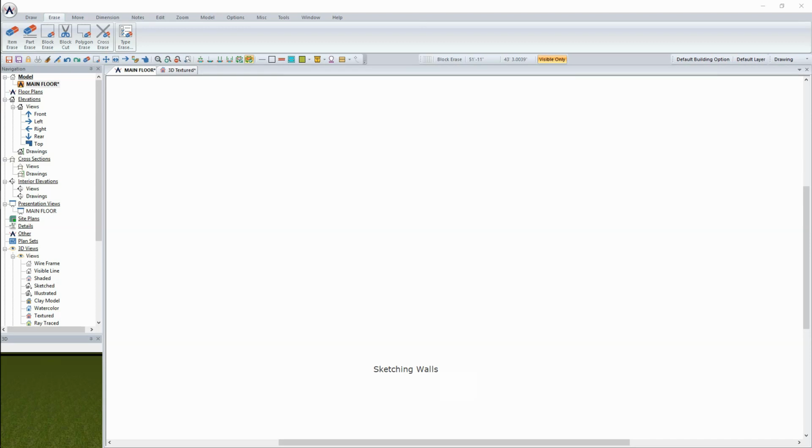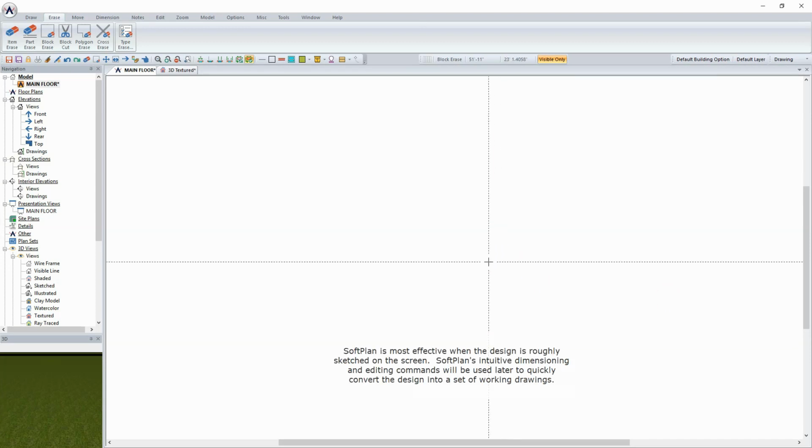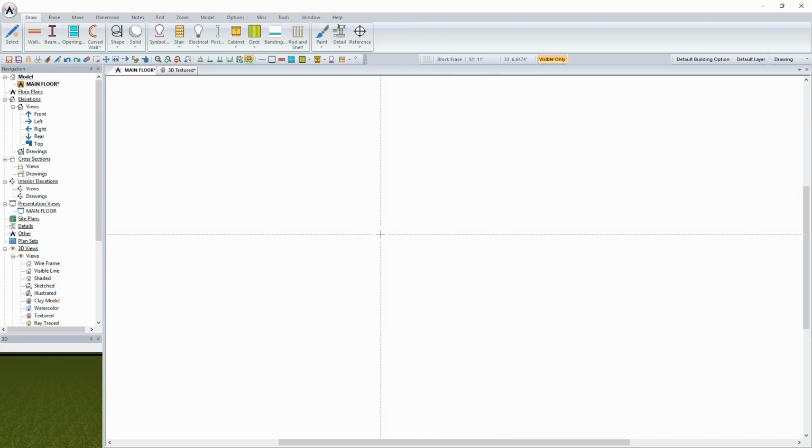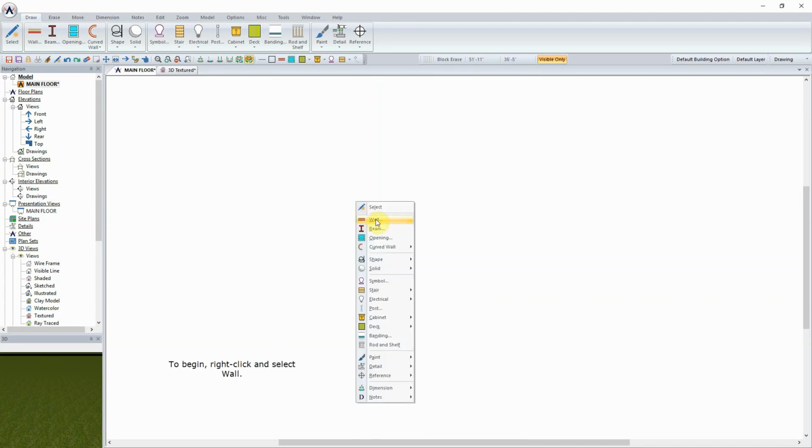Sketching walls. SoftPlan is most effective when the design is roughly sketched on the screen. SoftPlan's intuitive dimensioning and editing commands will be used later to quickly convert the design into a set of working drawings. To begin, right-click and select Wall.